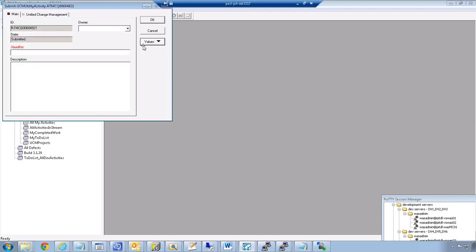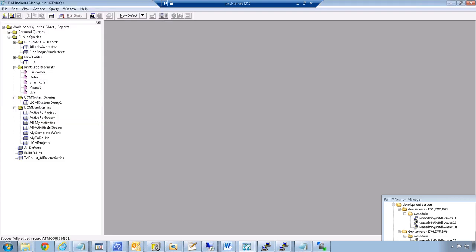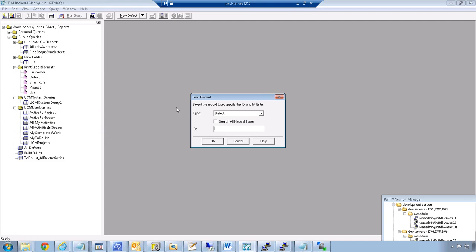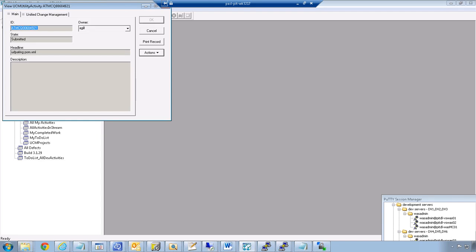and UCM utility activity. Same thing, you will copy this, right? Say updating pom.xml, owner agil, then you say okay. As long as you copy that, because we're going to come back to that. And then when you do edit, find record, UCM utility activity, you say okay.